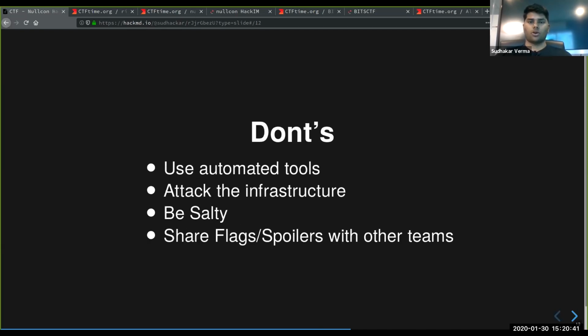Now the don'ts. What you should not do at all. First thing is use automated tools. Automated tools suck. They usually take the challenge down if you put a lot of pressure or load on it. It might crash and spoil the game for others. So don't do that. Don't attack the infrastructure. If you find a bug that was unintended, and you can compromise the whole server, you can get root or whatnot, don't do that. Report it to the admins. They might give you some points for it, or some creds or something.